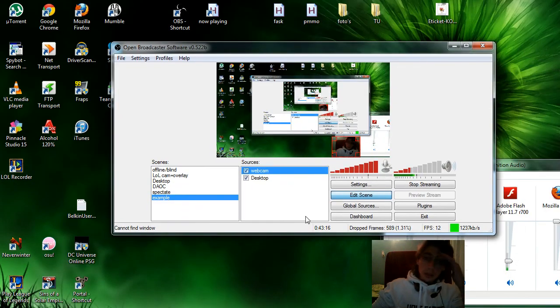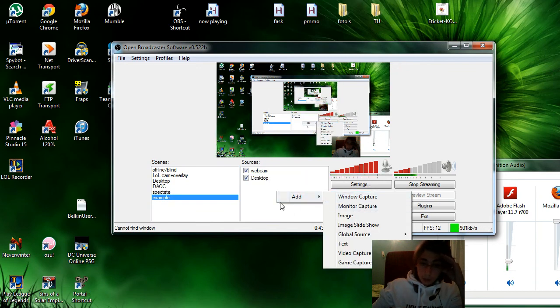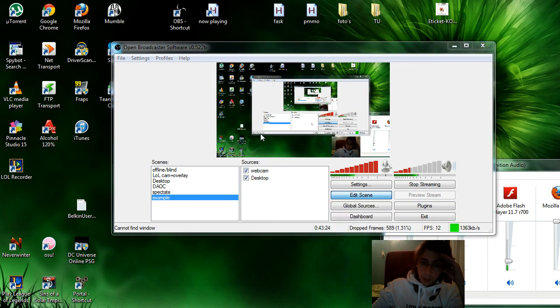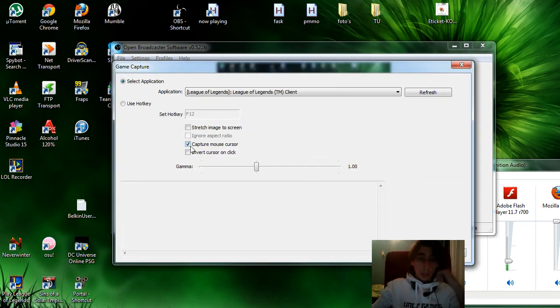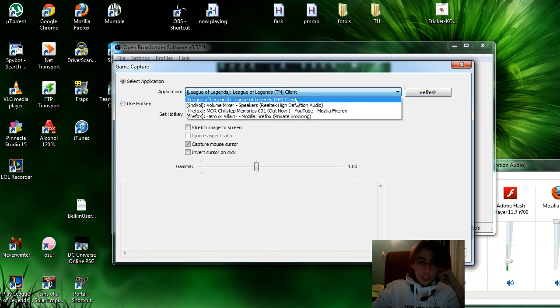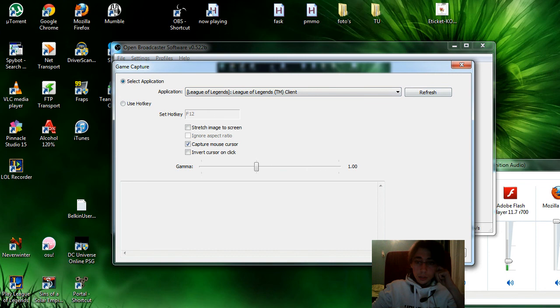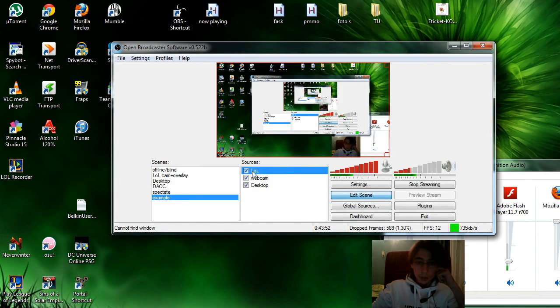Right. So what we're gonna do is add a game capture. Right click, add game capture. Call it league or lol or whatever. For league, you usually want to capture your mouse cursor so people can see where you're clicking and what you're clicking. Refresh this again. Make sure you select your League of Legends client from the list. Click OK, and it will add your League of Legends scene right there.